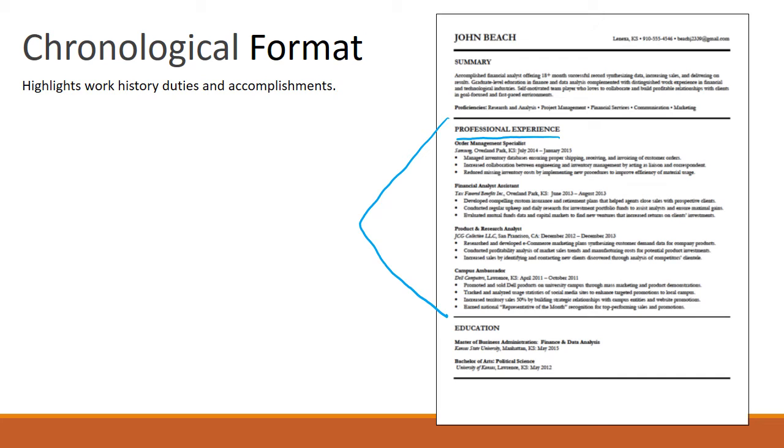And this is bullet point format, and we'll talk about that in a little bit. And here he's talking about his duties and his accomplishments. Okay, so that's what chronological format is.